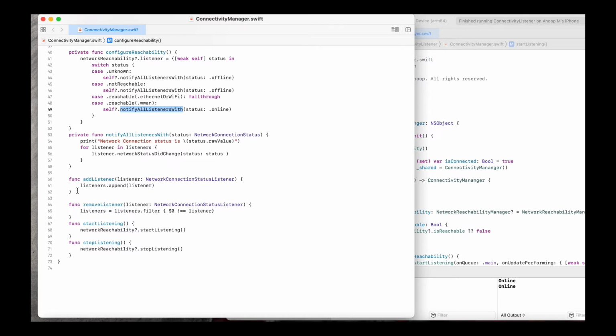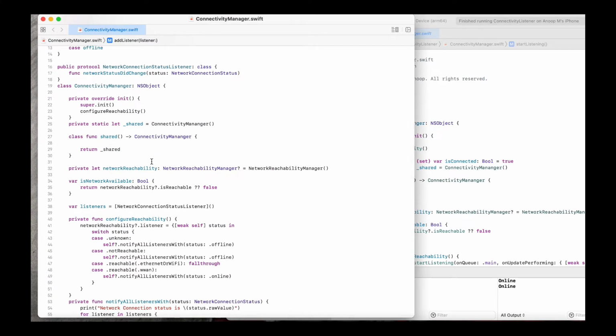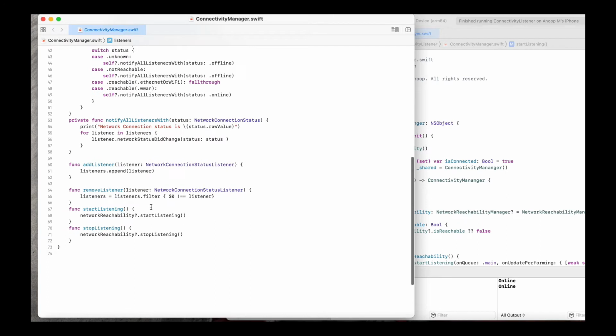And how the listeners are set up is through this function. The connectivity manager has an array of listeners, which is network connection status listener. Whenever a change happens in the connection status, we just loop through all the listeners and fire the network status did change function with the current status. So in this approach, obviously you have to manage the adding and removal of listeners, whoever is listening to you, typically view controllers. So I just thought to give a try with Combine. That's what we are going to talk about here.